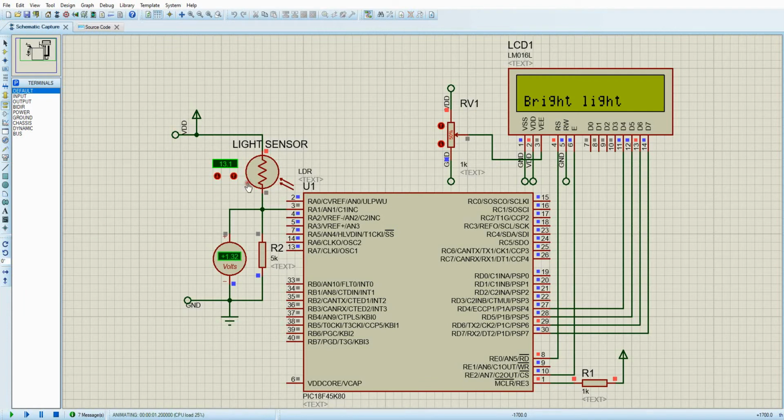Okay, so the light sensor takes input here on AN1, and you can see the voltage level on this pin at the moment is 1.32 volts, and this sensor is connected as a voltage divider. So you have a sensor here. The resistance of the sensor changes based on the incident light, and there is a 5 kilo ohm resistor connected to the ground.